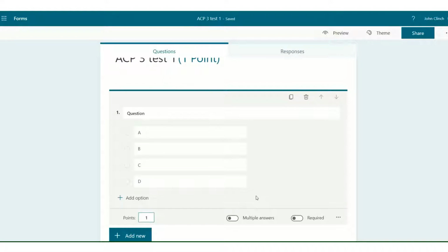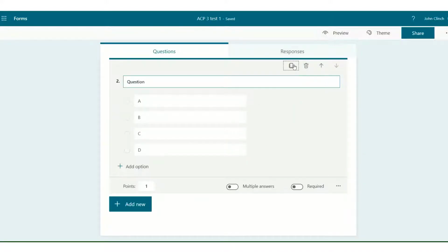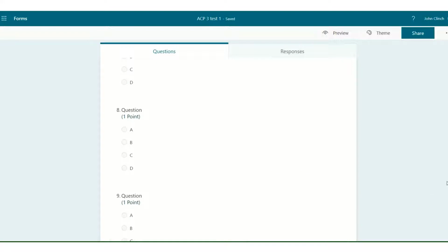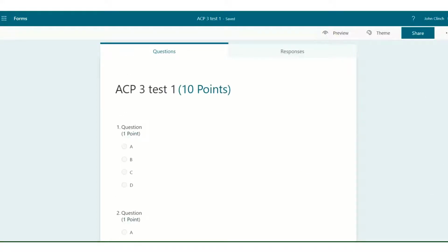Now my tip here is that because that's exactly the same for all 10 questions, I'm just going to click that copy question button, and I'm going to press it until I get to question number 10. Then I'm just going to stick in an image. I'll show you how to get the images in a moment.